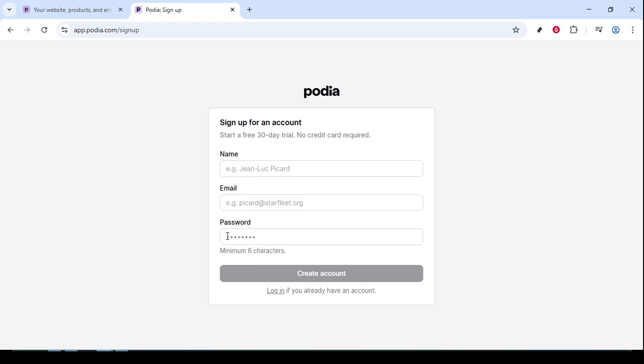from Podia. After you've filled in these details, you'll again encounter the registration form asking for some more specific information about your business or project. Here, they might ask for your business name and a little bit about what you're planning to use Podia for. It's helpful to be descriptive and accurate here, as this will be a part of your public profile on the platform. Once all the necessary fields are completed, the next step is to hit the Create Account button.